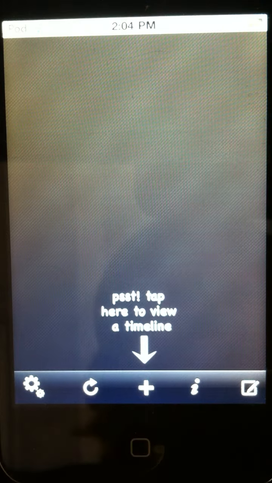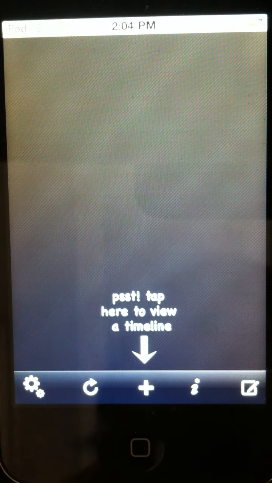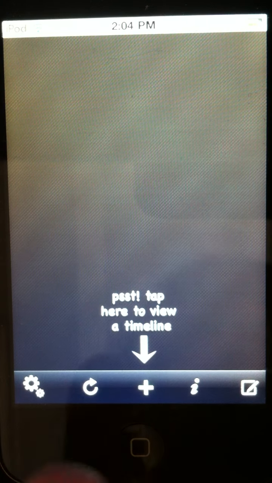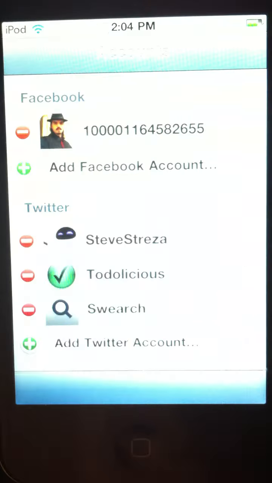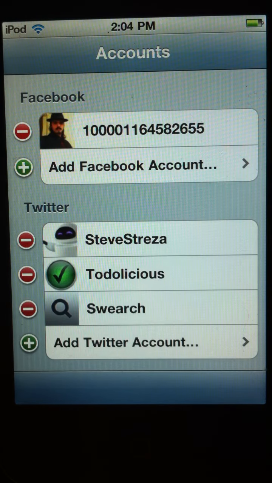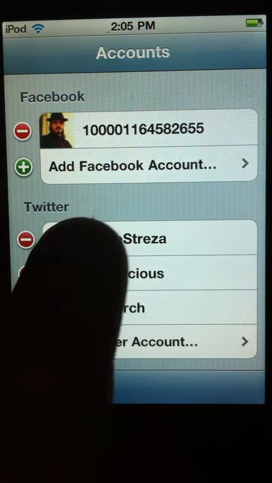And right away you see we don't have a tab bar, we don't have a navigation bar at the top, we don't have a lot of this cookie cutter UI stuff that most Twitter clients seem to be focused on. We just have this add a timeline button, and this will bring up the timeline picker. We have multiple accounts in here, so it starts by asking which account we want to add a timeline for. I've got all of my Twitter accounts here. I've also got my Facebook account, and I'll talk about that in a minute.